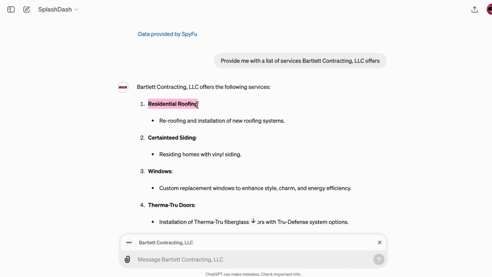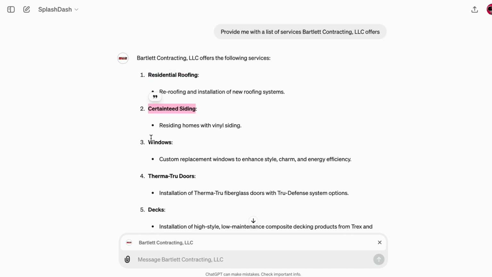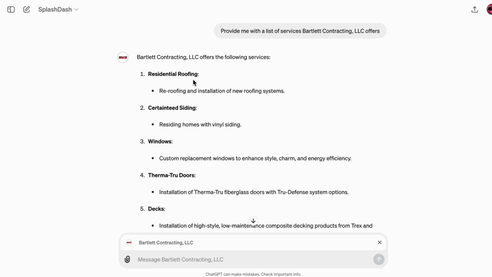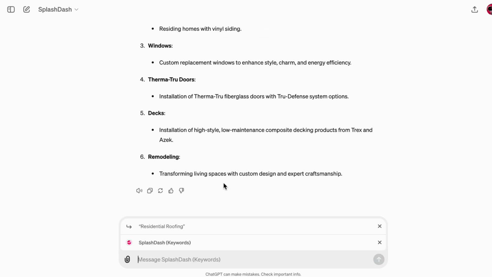Of course, one of them is residential roofing, one of them is siding, one of them is windows, one of them is doors, one of them is decks, one of them is remodeling. So let's start with roofing. Let's grab that. Now I want to go back to keywords, and this time I want to ask it to provide me with the keyword phrases that we should be targeting for a residential roofing SEO page.